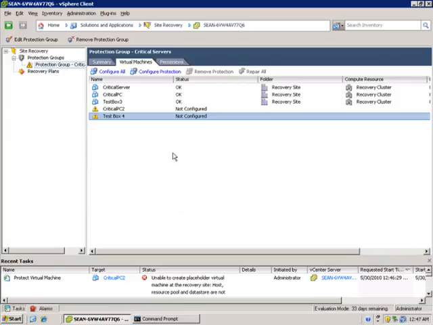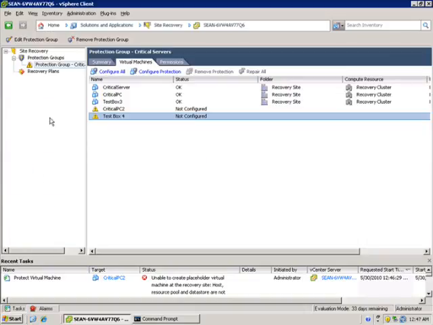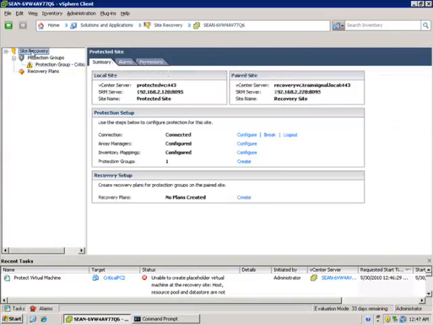Okay, now we're ready to begin the demonstration for how you would go about administering a protection group and doing some of the common activities associated with it. As you can see, I'm logged into the protected site here. How do we know that? Well, if we go to the Site Recovery tab, look at Local Site, sure enough, it says Protected Site.